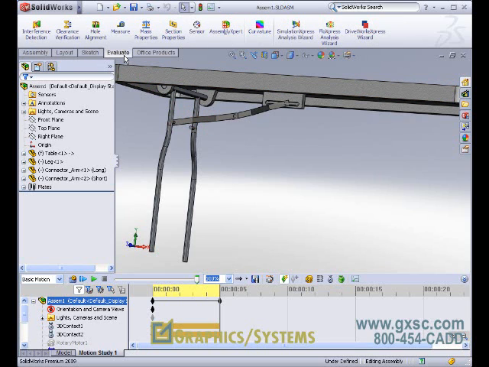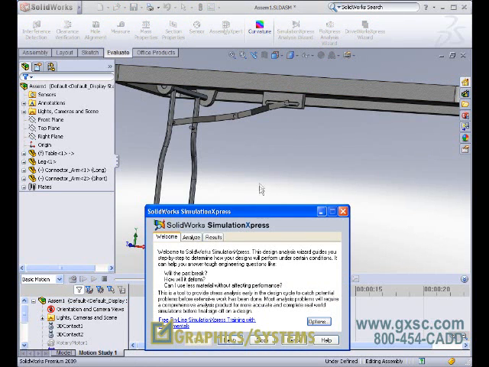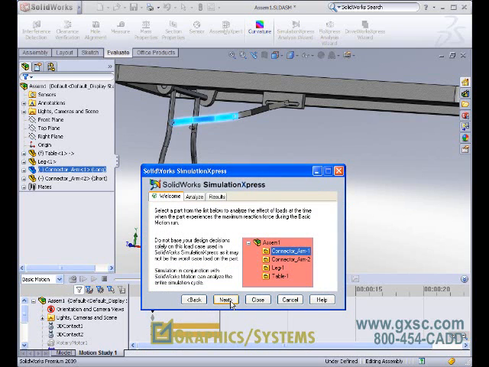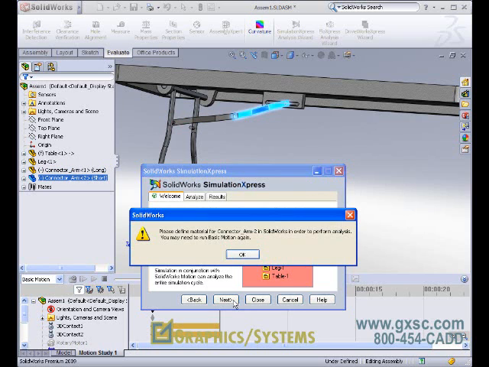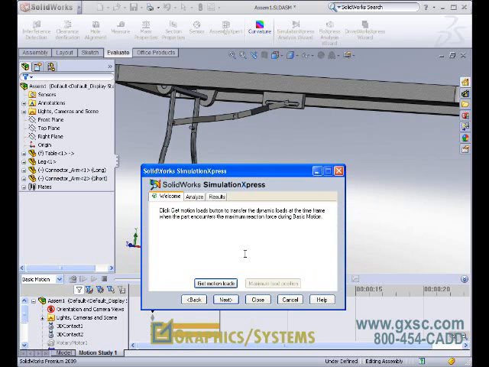Again, from our Command Manager Evaluate tab, we'll launch SimulationXpress. And we'll follow the prompts for which connector we're interested in. A material hasn't been defined yet. And then it's as simple as clicking on Get Motion Loads. Then you tell the wizard at what time step you're interested in. And from there, it's just as we've seen earlier.